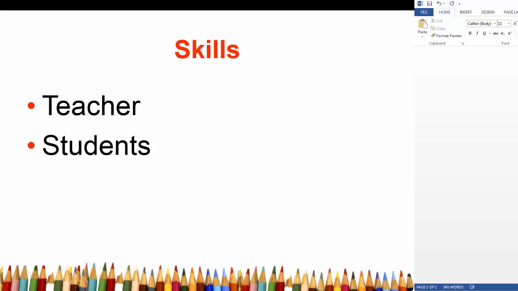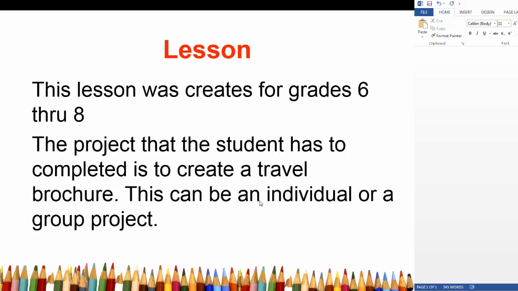The skills that the students need are to be able to navigate a computer. The students need to know how to research on the internet and also how to take notes of the information that they have read on the internet. This lesson was created for 6th through 8th grade.